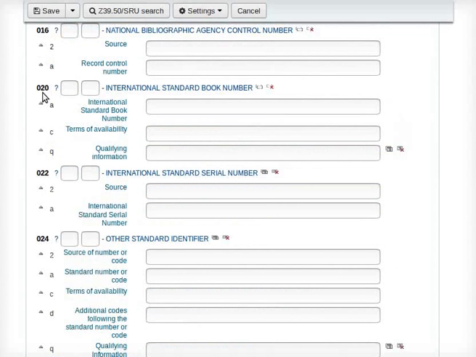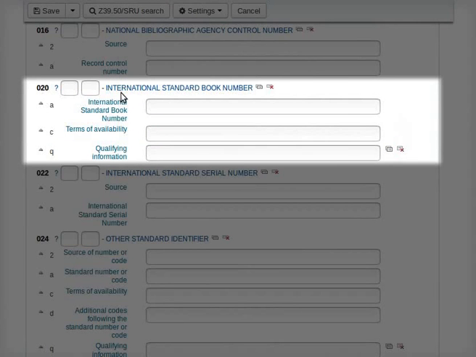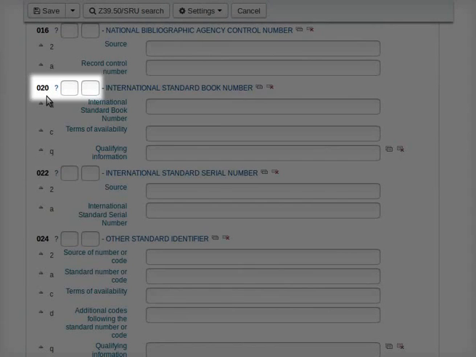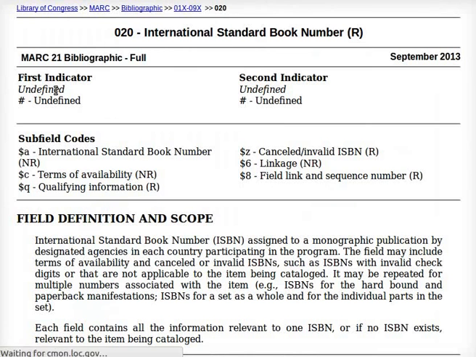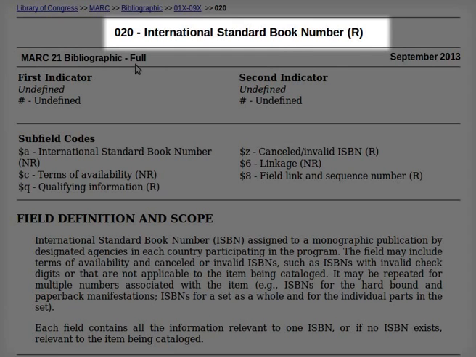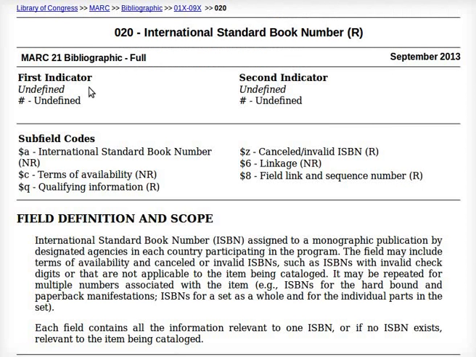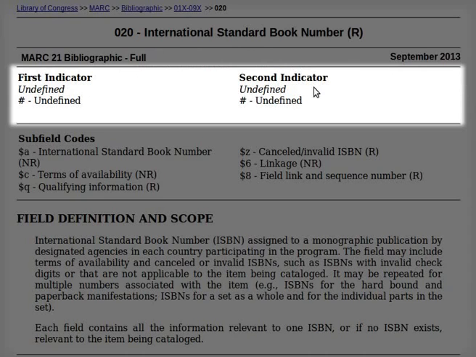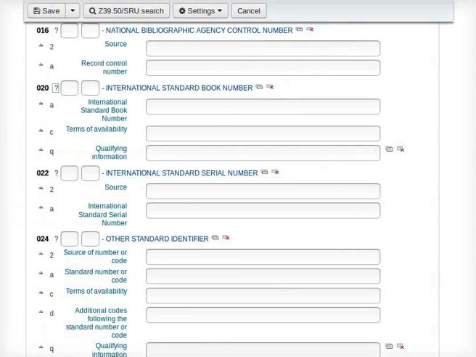Next, go to the tab 020 International Standard Book Number. Locate the two blank boxes adjacent to 020 question mark. Note that if you click on the question mark, then the entire MARC 21 bibliographic format for the respective tag opens up. Here, both the indicators are undefined. So I will leave the two blank boxes as they are.